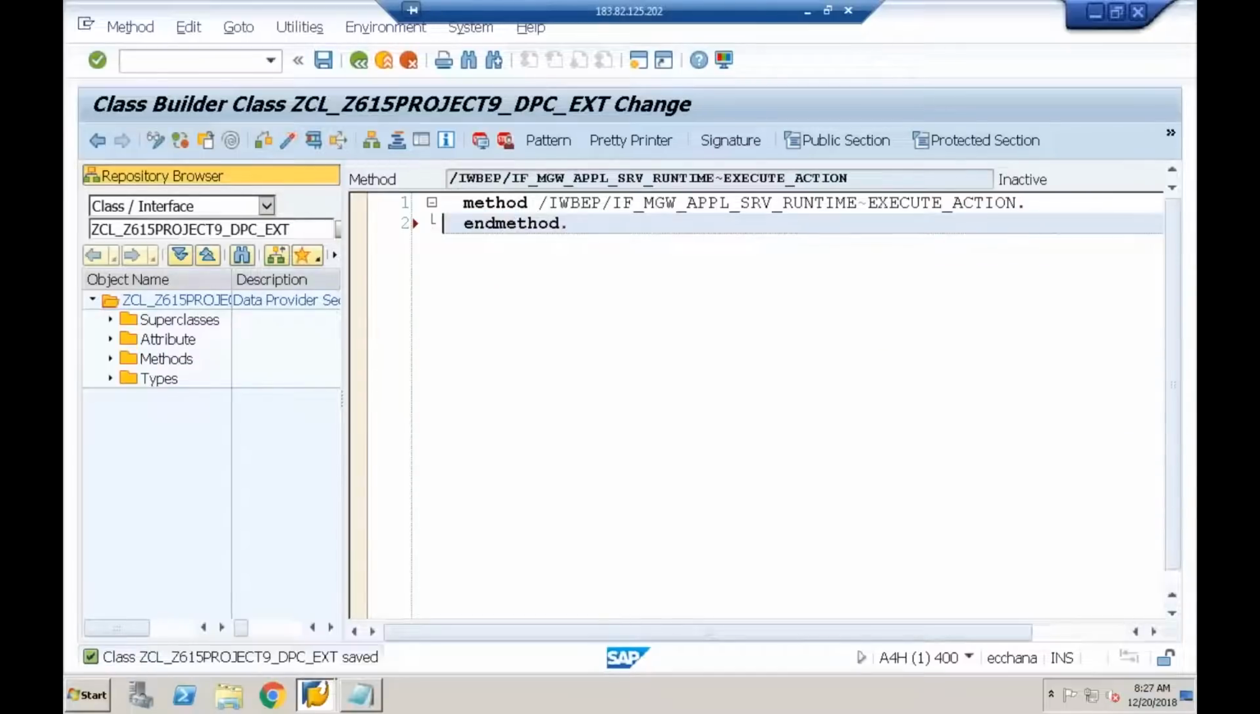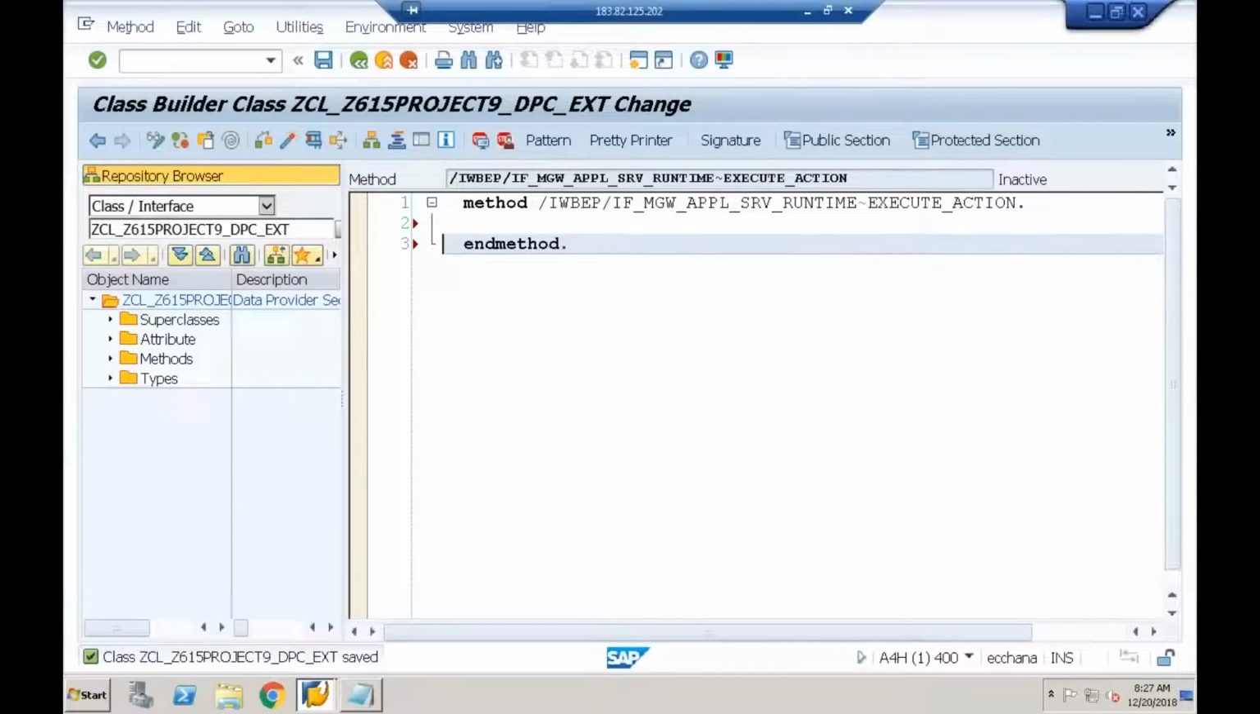So we have our 2 function imports. Remember. Let us focus on the first function import. What is my first function import doing? We are passing the designation as input and returning the employee data based on that particular designation.